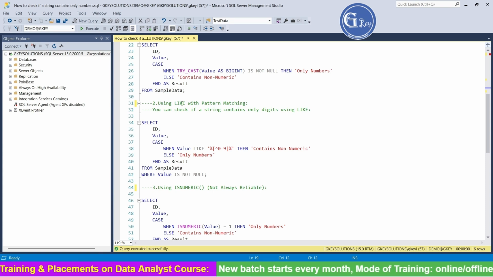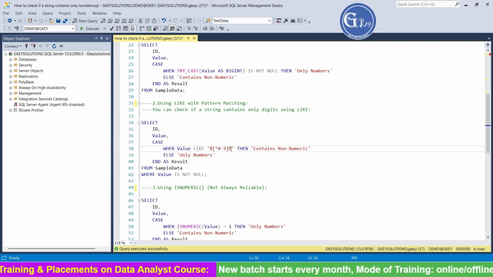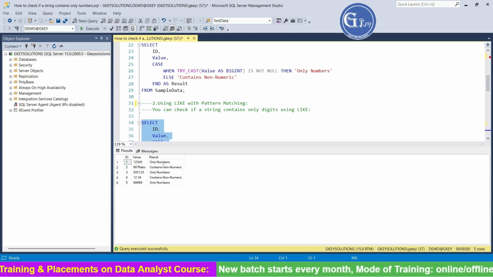Coming to the next thing, that is the LIKE operator using wildcards. Here is a query. Select ID, value, case. When value like '%[^0-9]%', what this is going to display is percentage not 0 to 9. That means the value should not be between 0 and 9. It contains non-numeric, else only numbers, as results from sample data where value is not null. Let's execute this query and see the data. And here also only these are numbers contained.